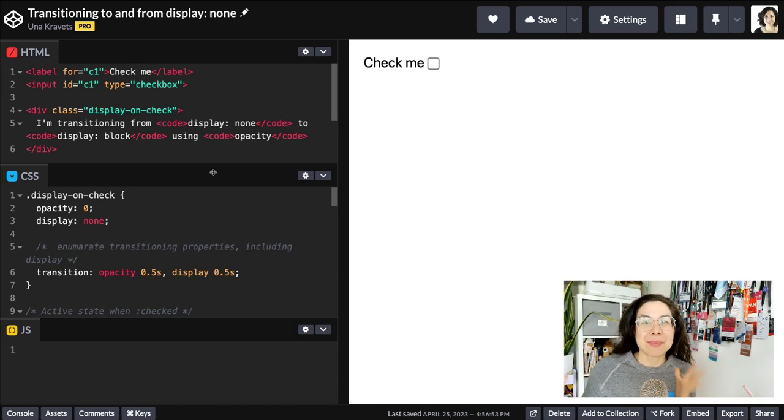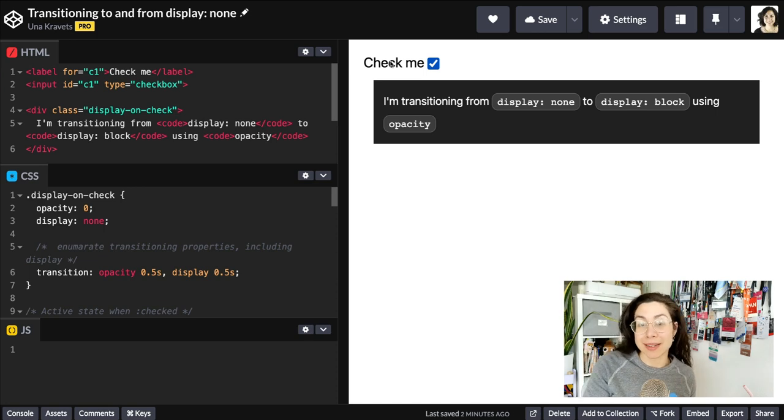Hey, I've been playing with something pretty cool, and this is an upcoming CSS capability, which is the ability to transition discrete properties. And one of those would be transitioning to and from display none. So the way to do this would be leveraging another CSS transition value like opacity.